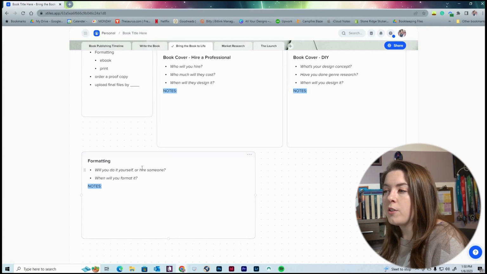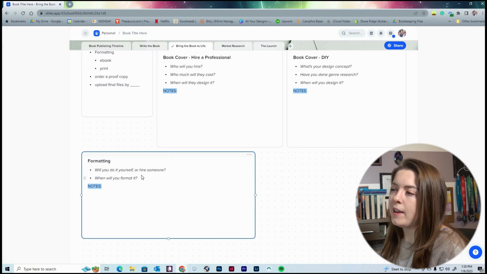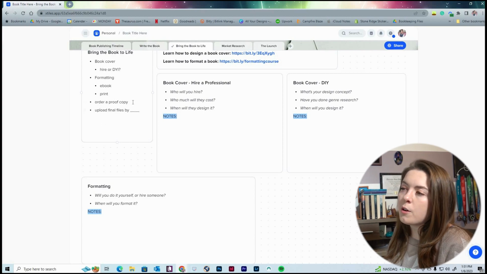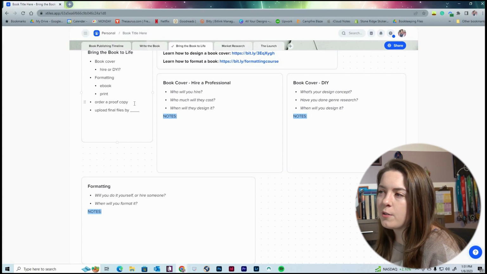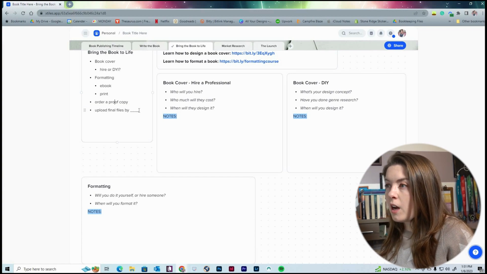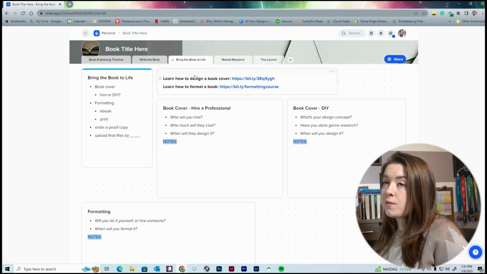For formatting, we have a section as well, and the questions you may want to ask yourself are, again, will you do it yourself or will you hire someone? And then when are you going to format it? The only thing that doesn't have their own little section are these two bullet points. Order approved copy, that's just kind of a reminder for yourself to order approved copy. And then you're just going to want to know when you need to upload the final files for your book. And then up here we have just tool suggestions for you.